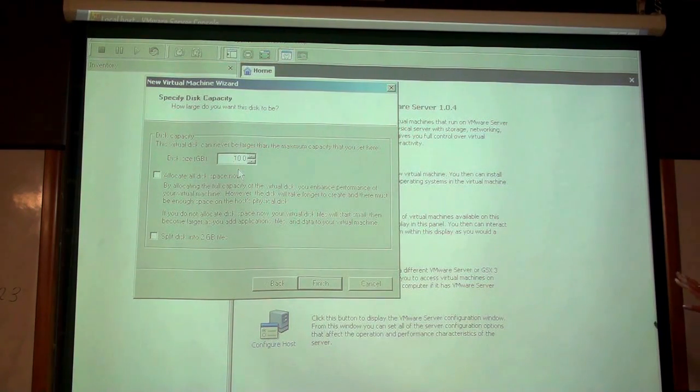So clear about the first checkbox, right? Disk size. Now, split this into 2 gigabyte files. Which network connection do we have to use? Bridge networking? Bridge networking is fine. Yes, take just the defaults.